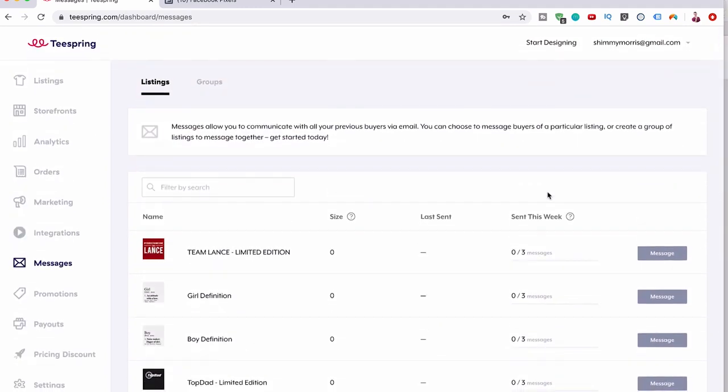It's brilliant. Now, the reason why Printful is a bit better than this is because this whole 0 of 3 messages is rubbish, right? You can only do 3 a week, whereas on Printful, you could pretty much do 1 every single day. It's completely up to you. You have full control, okay? But this is still a very cool thing to know with Teespring, that you can message people.